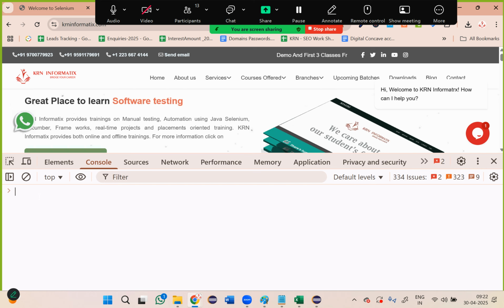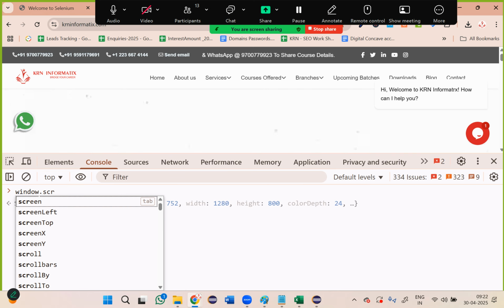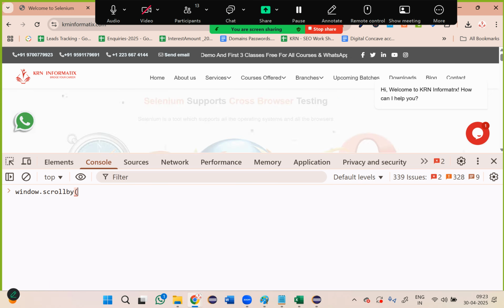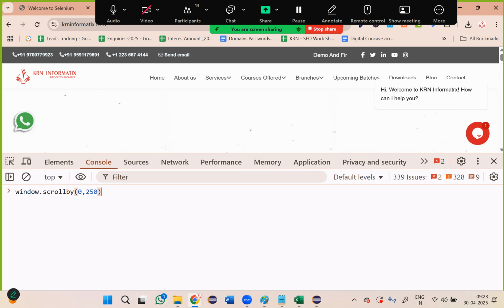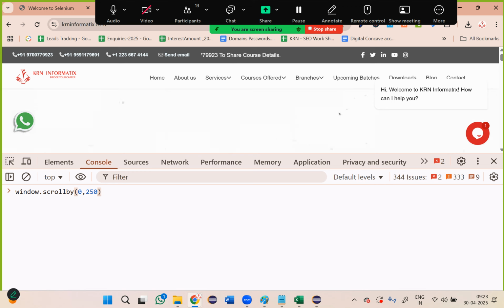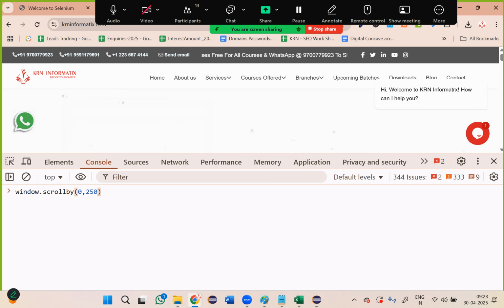Now, what is the JavaScript to scroll down the page in Selenium? Window dot scrollBy 0, 250. Now if I execute this, if I hit enter, it will get executed and it will scroll down this page.